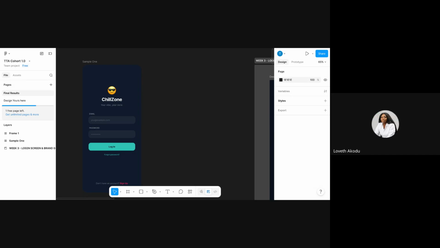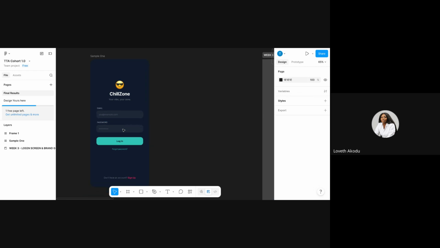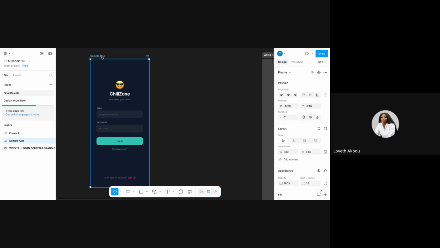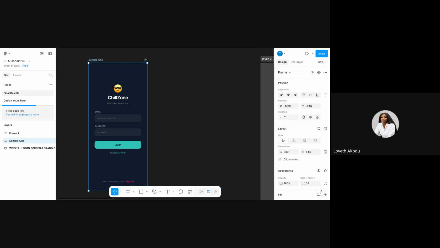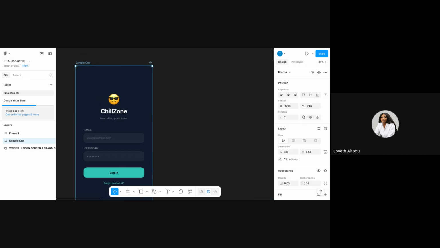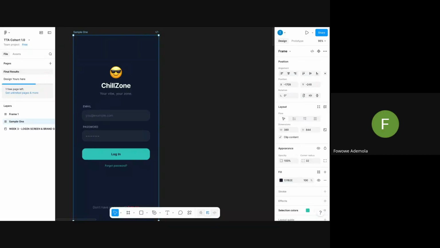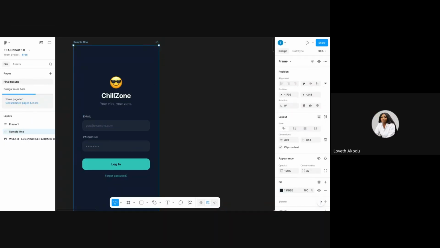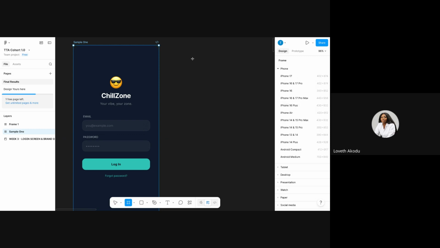Okay. So now let's get started. We'll be doing this from scratch. The first thing is to create our frame. Easy peasy. For you to create your frame, you just need to go here, this thing here, and you see frame. You select it, click on it.